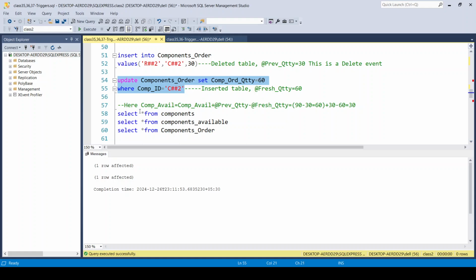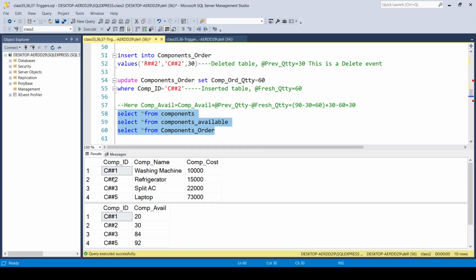We are checking once. Select asterisk from components, though we didn't make any update or changes to the components, it's not required, it is for the catalog only. So select asterisk from components, select asterisk from components_available, select asterisk from components_order. C##2 is mainly for the refrigerator. Now you see the first output is with respect to the components table. This is mainly the catalog price and all. C##2 is for the refrigerator.